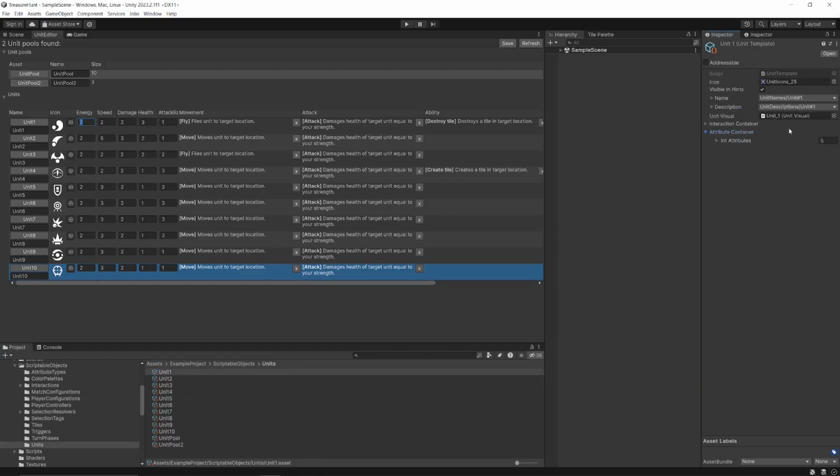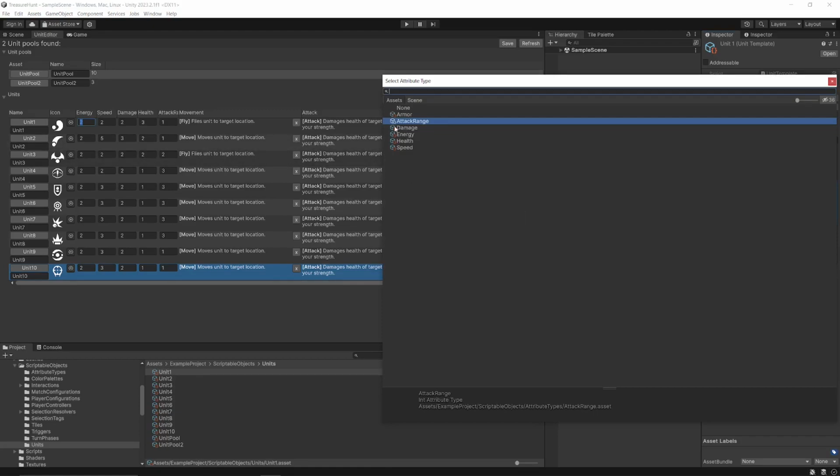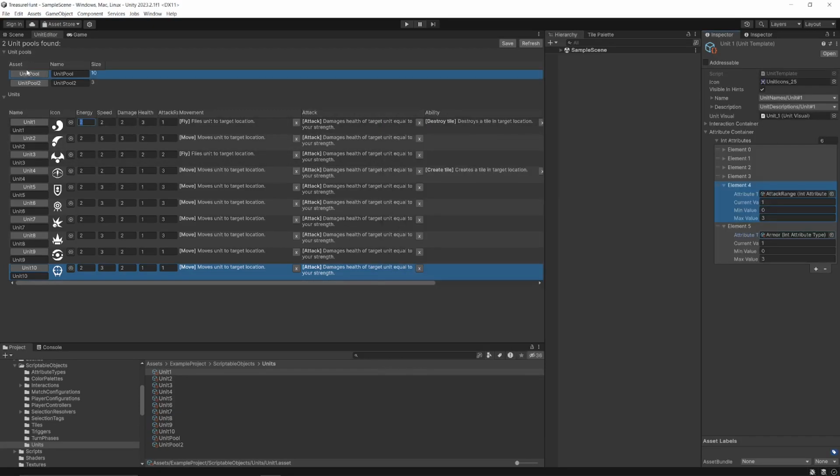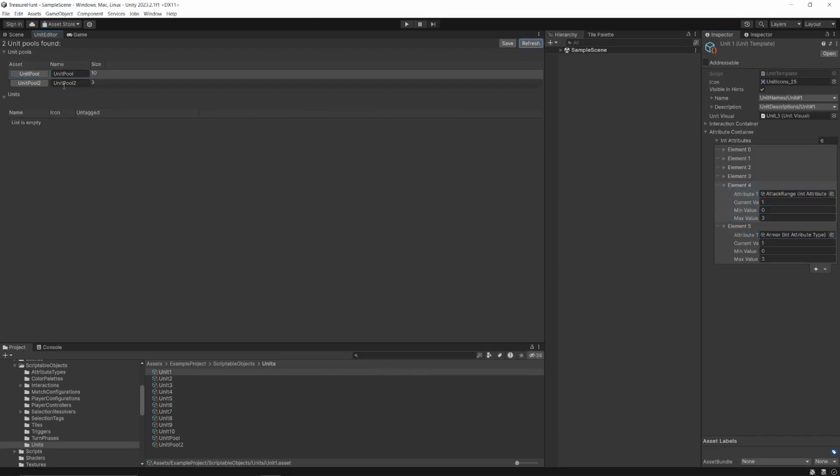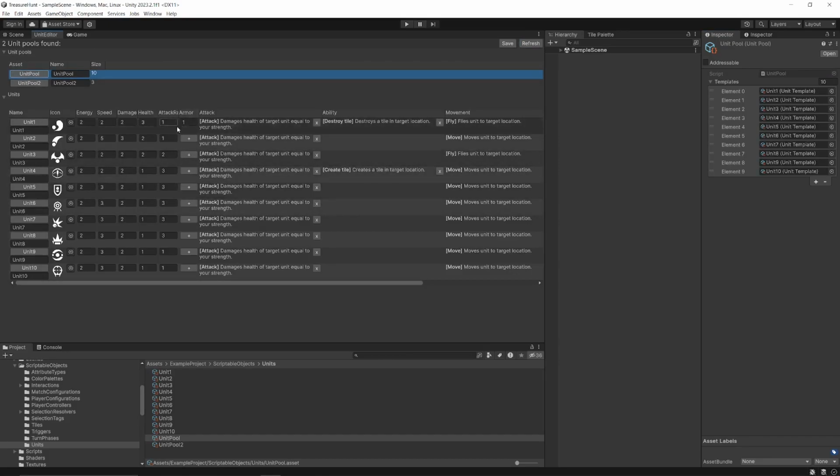Then I can open my unit window and add it manually and refresh here, and now you can see there is a new attribute. I can duplicate it for other units.